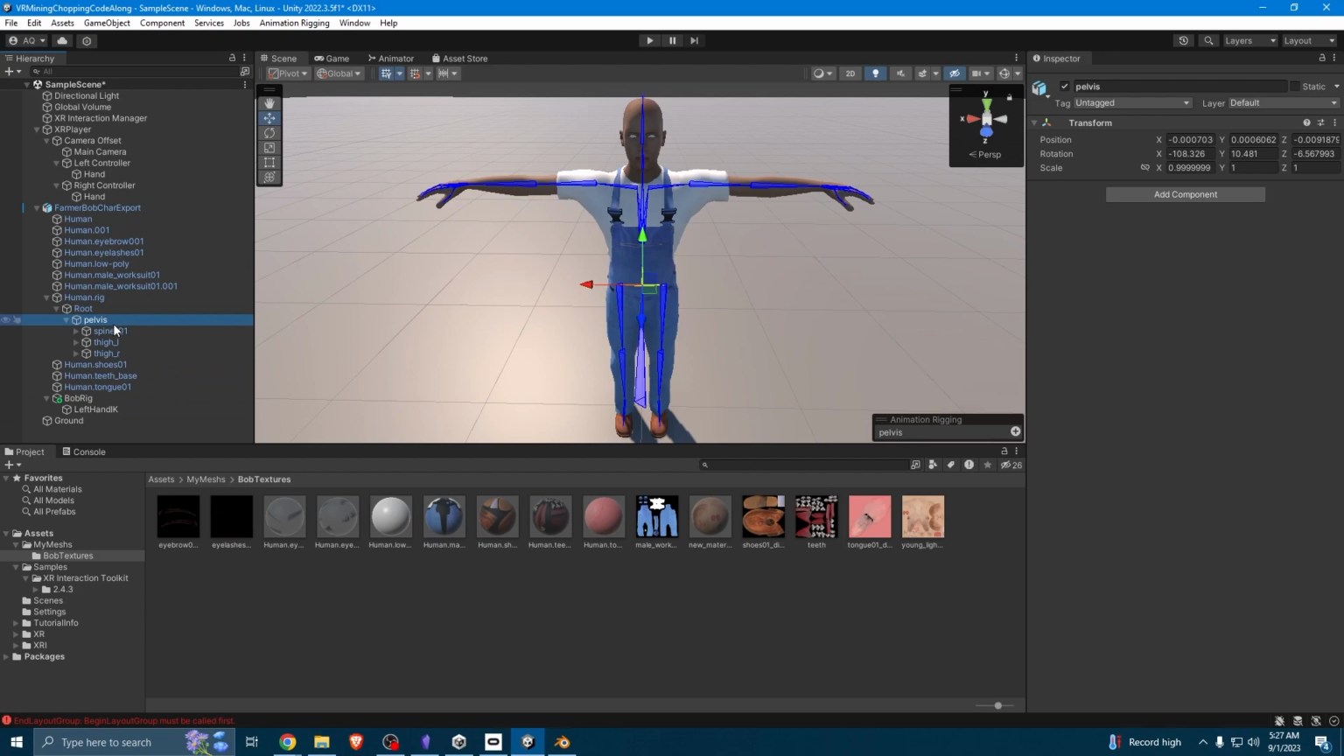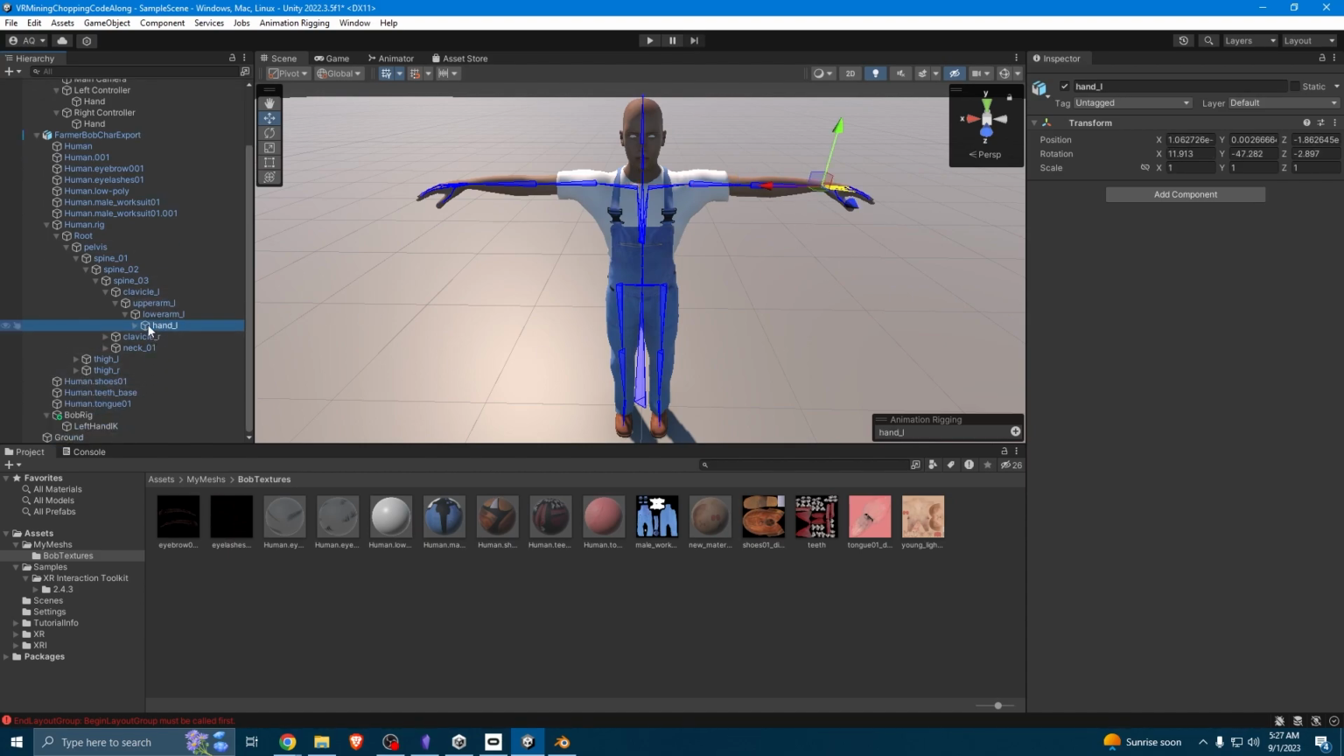If I select it, you can see them light up. So we're going to just go down the parent chain and find the bone we're looking for. So we're going to go down the spine, and then we're going to go into the left hand, go down. So this is the upper arm, lower arm, and then the hand. This is the hand that we're looking for, the hand bone.